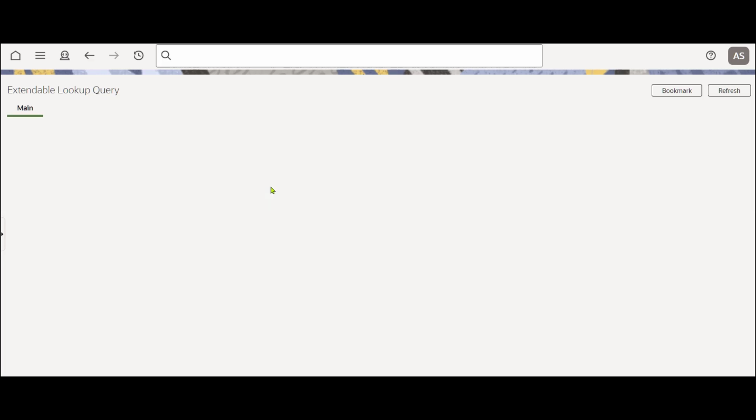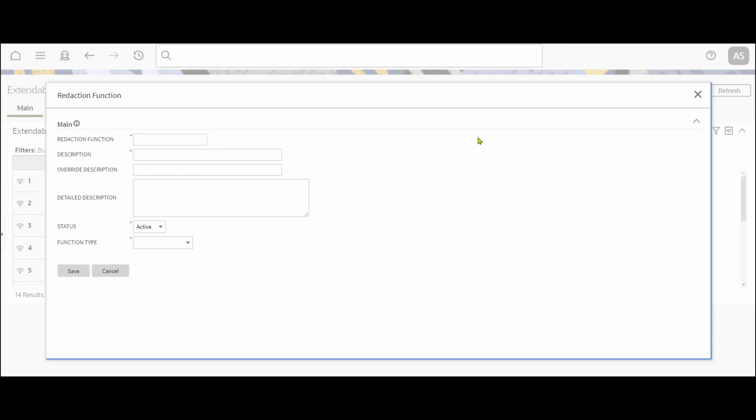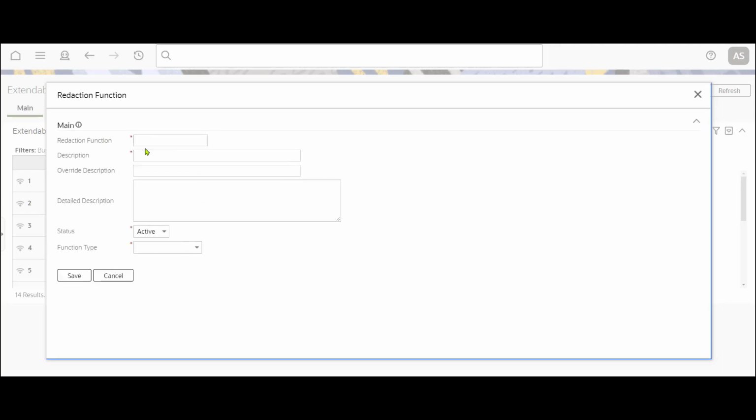These functions allow you to define reusable instructions on how to set up rules. You can see some samples here, and you can see the detailed description which gives you what happens when you apply this rule. Now I'll show you how to add a rule very briefly. You click on the add button to add a brand new rule, and this will open up a maintenance dialog. You name the function, put a description, and then you decide what type you want.